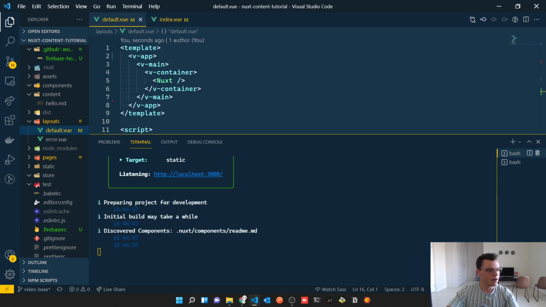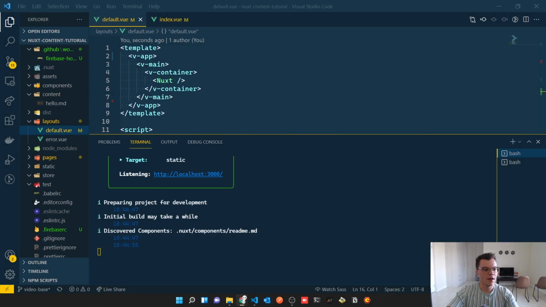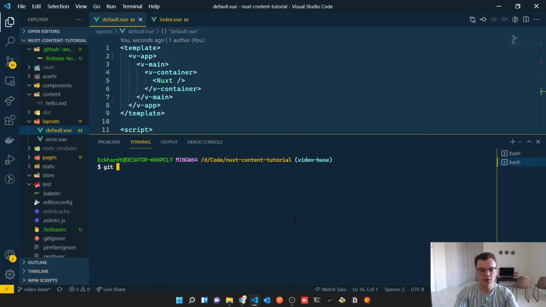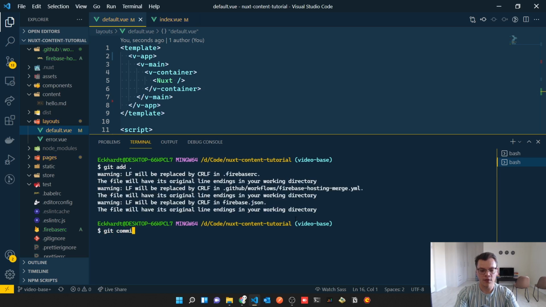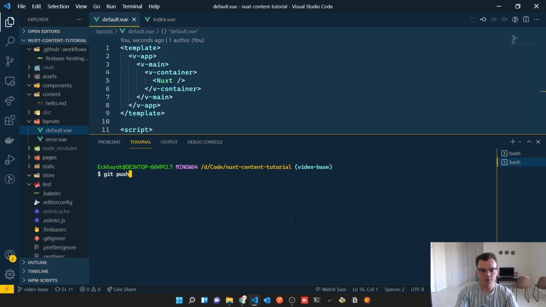So we can go back to our actual site, which looks like this. So if we run git add, git commit, and git push to this branch, then we should be able to see this website on a Firebase URL. So let's do that. Let's go to video base, we'll git add, we'll git commit, and we'll say init base project. And then we'll do git push.